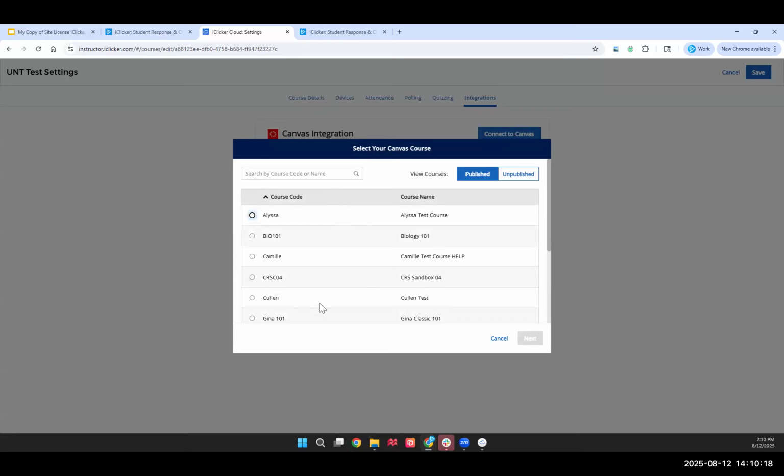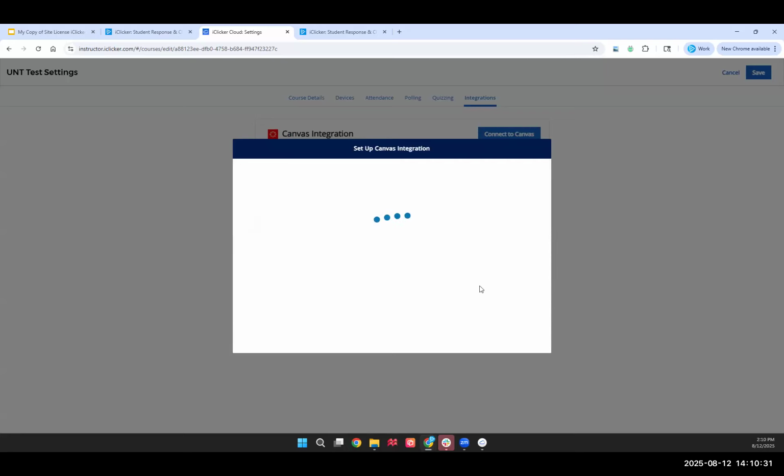But when we get to this page, we'll see a list of all of our courses. If you've been in Canvas for a while, you may see a long list, so you can search by course code or course name. If you haven't published your course in Canvas yet, you can also find that here. So we'll find the course that we want to connect to and click Next.